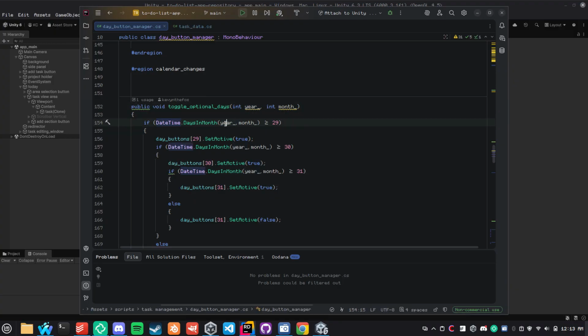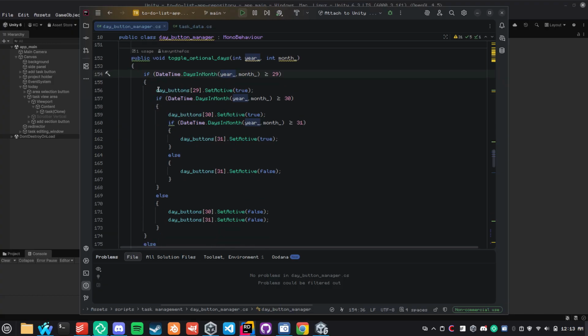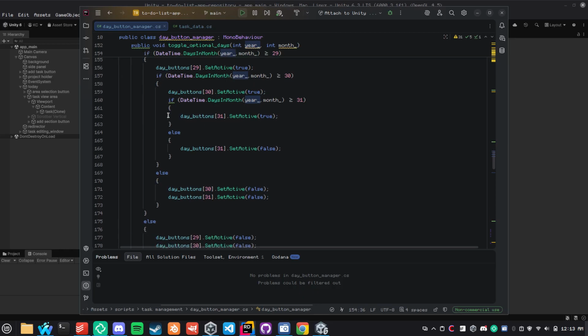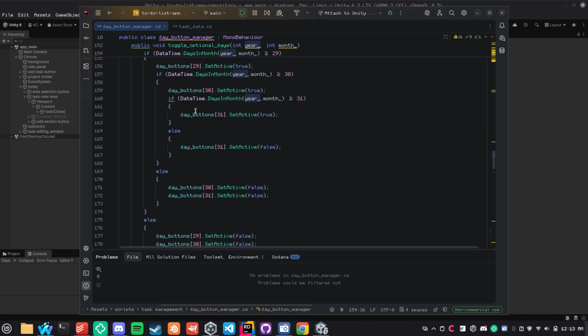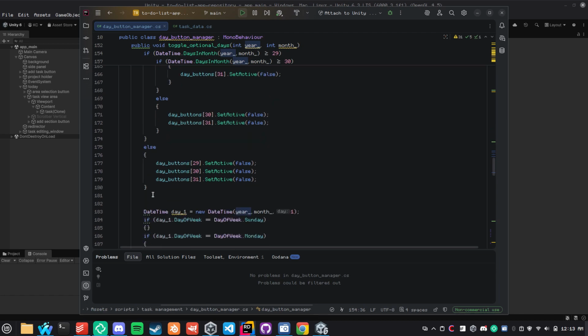Okay, date time. If there are over 29 days in the month, enable the 29th button. If there are over 30, enable the 30th. If there are over 31, enable the 31st. Otherwise, set the 31st false. Otherwise, set the 30th and 31st false. Otherwise, set the 29th, 30th, and 31st false.